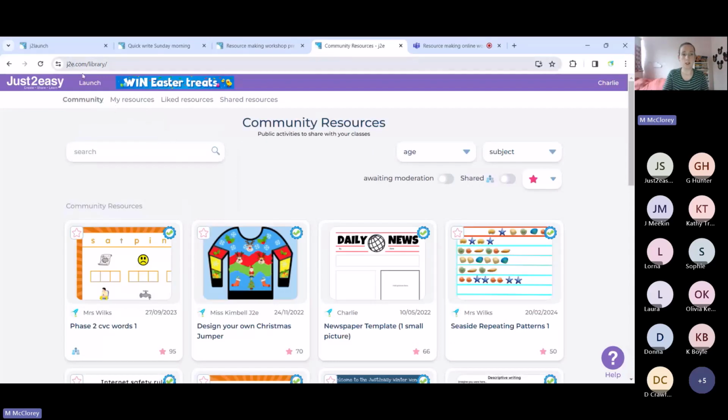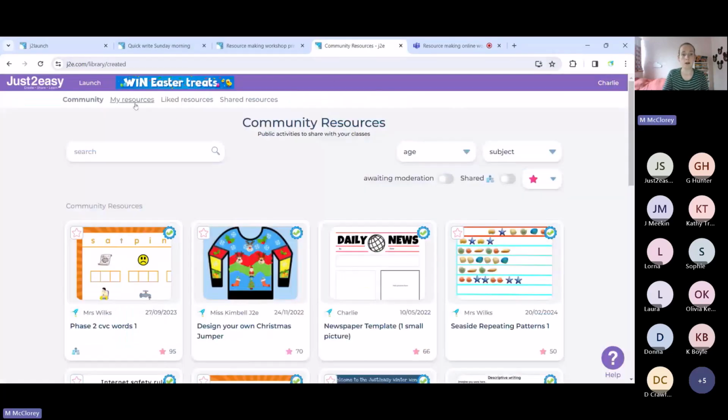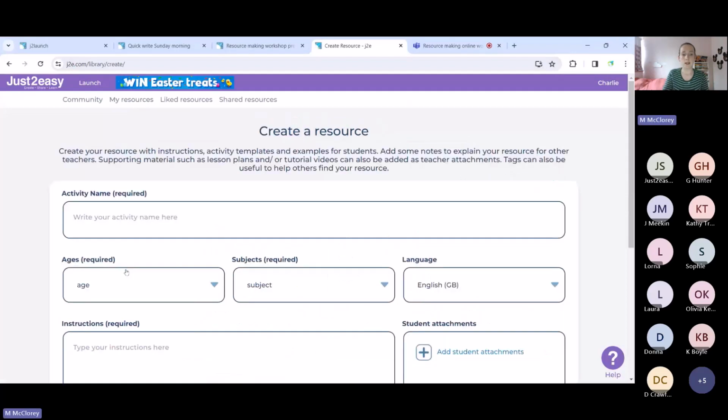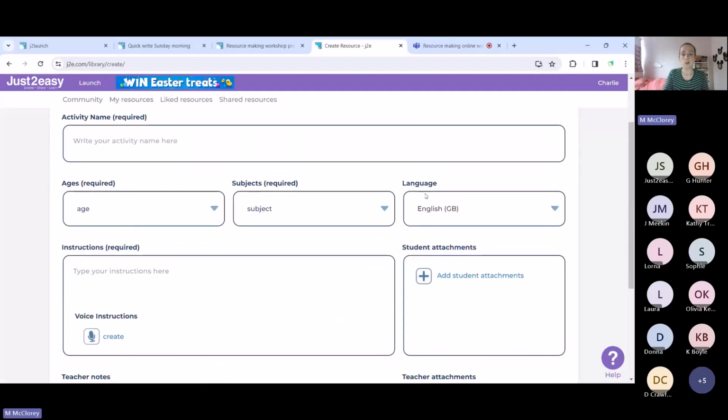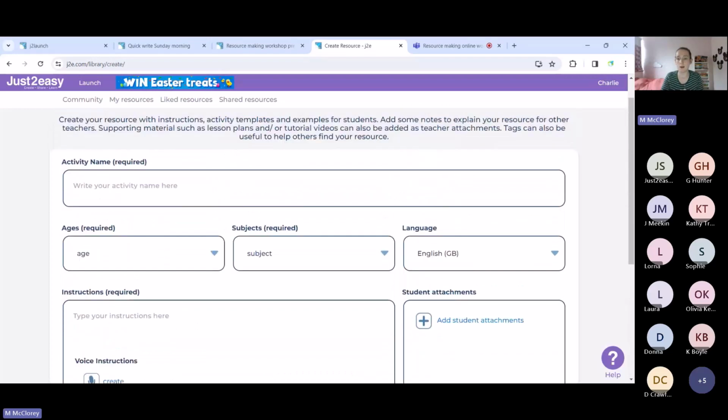So if you come into the library, j2e.com/library, or the library tile up here is the moving pink one at the top. Click on my resources. Click here to add a resource, then try and fill in some of this information, add student attachments, see if you can play around with that bit that turns it into a working activity. Have a think about what your tags might be, and shout if you've got any questions, and then I will finish up in about 3 minutes showing you and talking you through the process of publishing it.